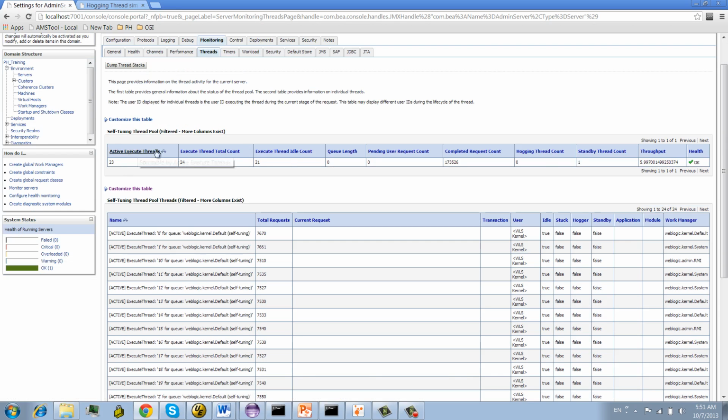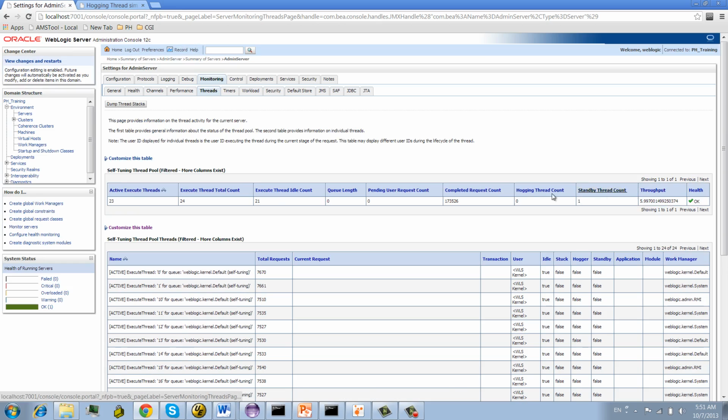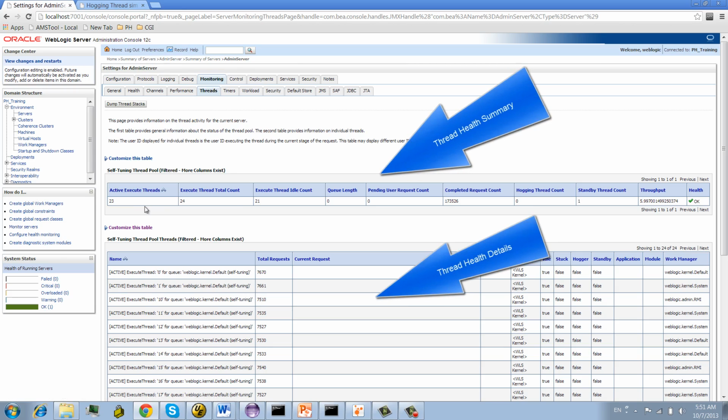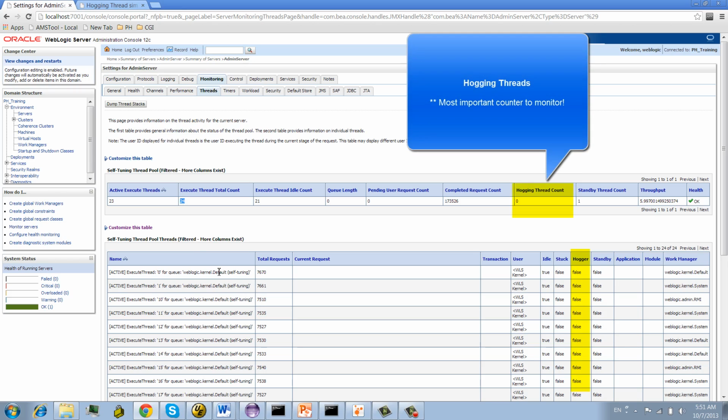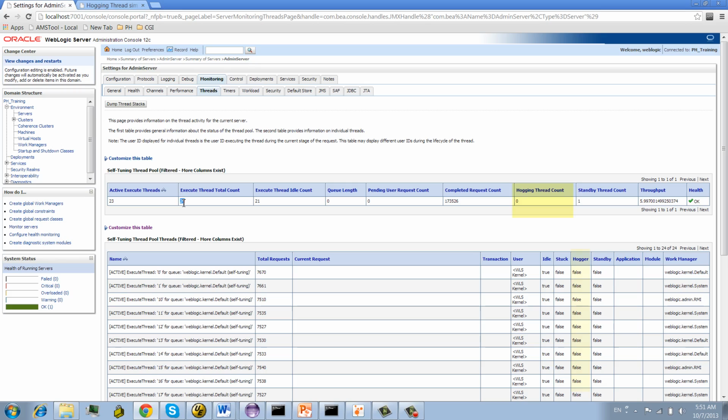You can see here that you have a summary of the situation. If you saw my other articles describing this, the active execute threads can be a little confusing if you look at all of this, but the way to read it is like this. This is the execute thread total, the total number of threads created by WebLogic, because it's a self-tuning thread pool, which will grow and shrink depending on your application workload. Depending on the traffic, you may have some active threads and idle threads.